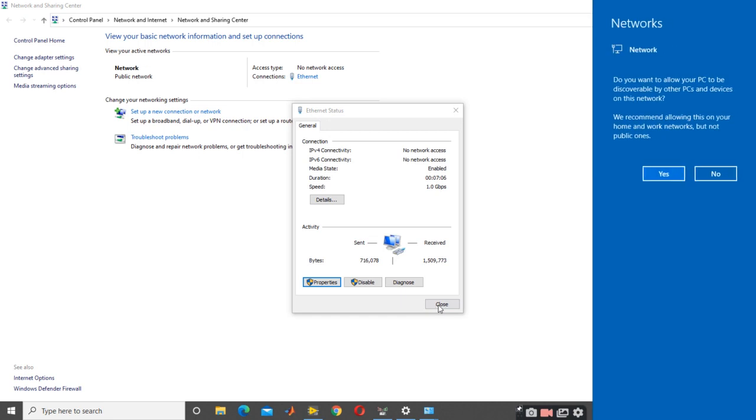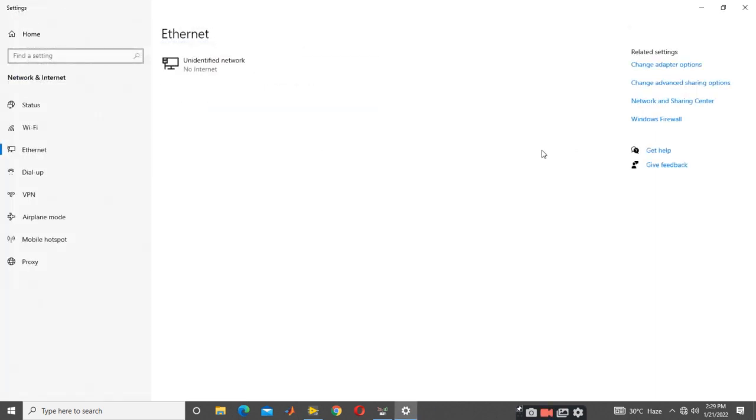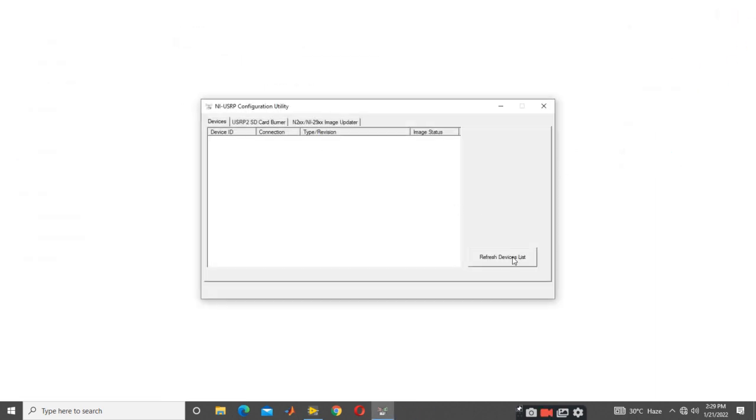Okay, yes. Now I'm going to refresh the device list and let's try to check it. Now you can see my system is able to read my USRP drivers. So in this way you can find out whether the USRP is connected or not.